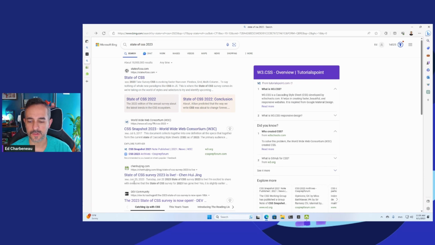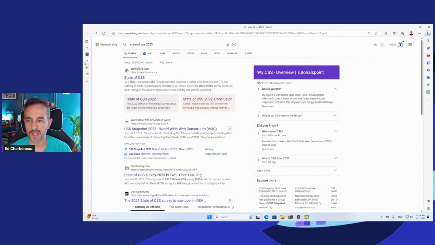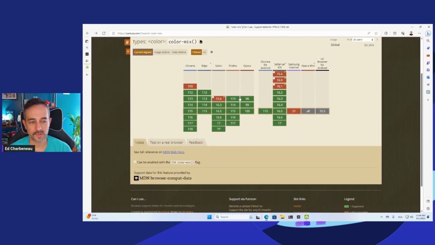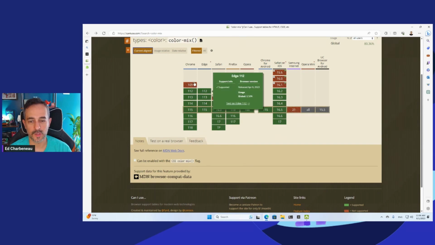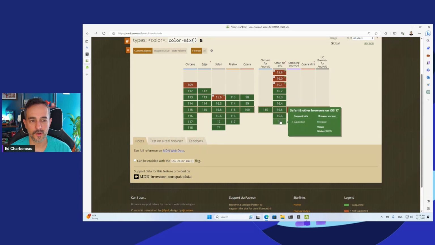But the State of CSS has always been a great place to find that sort of information. And there's usually really good links in there to something like Can I Use? And if we look at Can I Use and the feature that we're going to talk about today called color-mix, you'll see that this is now widely supported across all the major browsers. We've got green lights here on Chrome, Edge, Safari, Firefox, and Opera. And then, of course, Chrome on Android and Safari on iOS. I'd say that is all the major players.